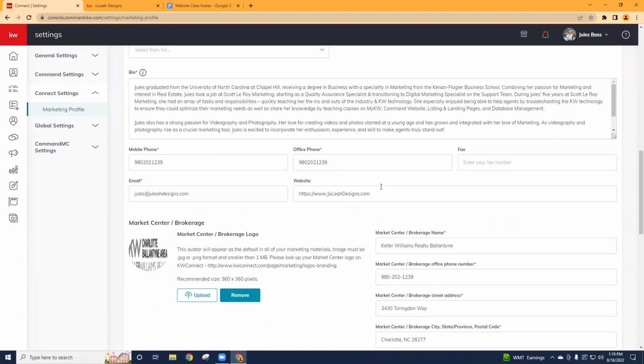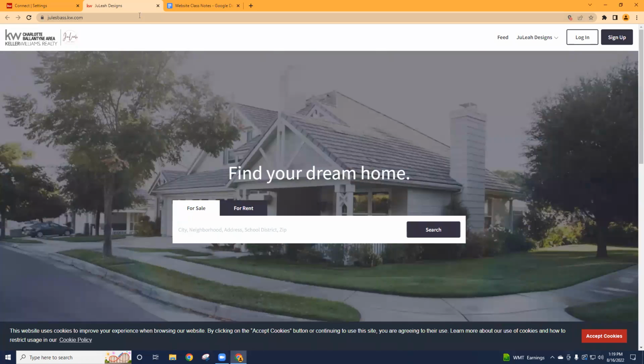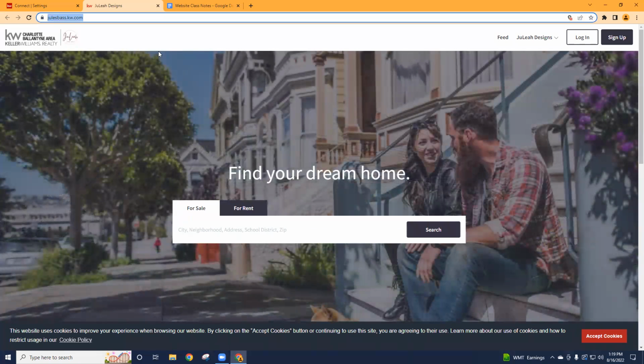So email, website, just one thing for the website. I'll show you exactly where you can see your command website URL, but two things in general. One, this is not my command website. This is my custom website URL. If I jump over here, this is my command website URL up at top.